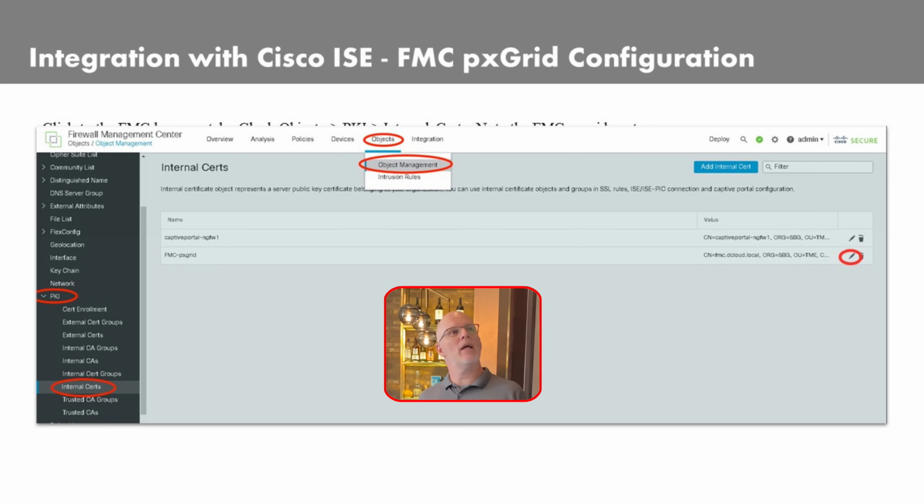So you see in the FMC, we're going to click on Objects, Object Management. We've been here 3 times now. We're going to scroll down to PKI, and we're going to find Internal Certs. When you're in here, we'll see the FMC PX Grid. You don't have to edit it. I just got carried away with my red circles. But just look and see that there's an FMC PX Grid cert there.